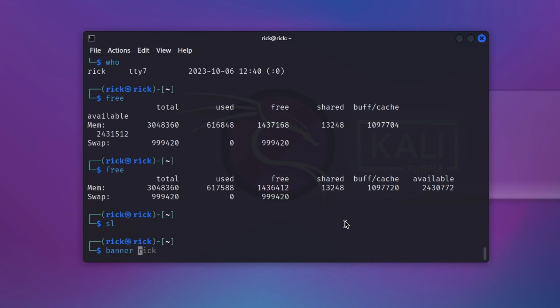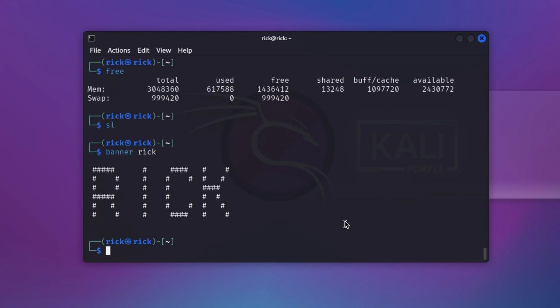And the next command is going to be the banner command. So the banner command helps us to display a banner-like structure of your name. So for example, banner Rick, and it has displayed a banner-like structure with my name.